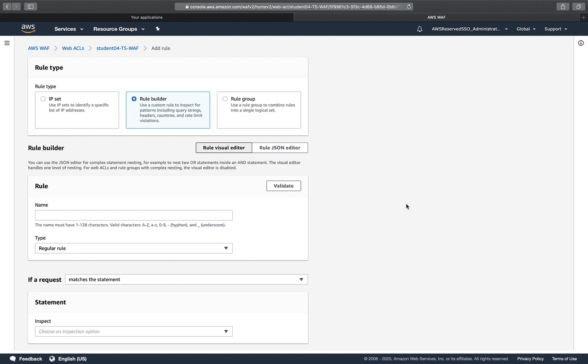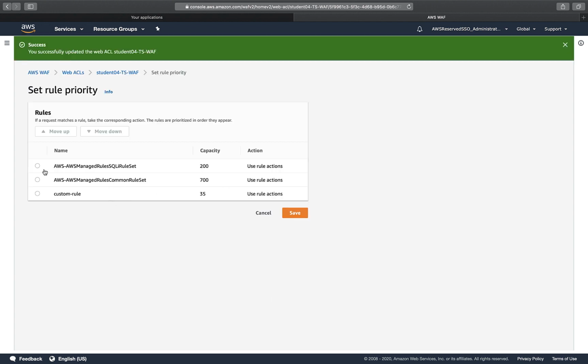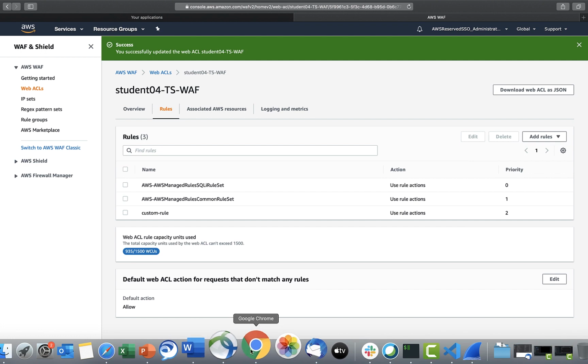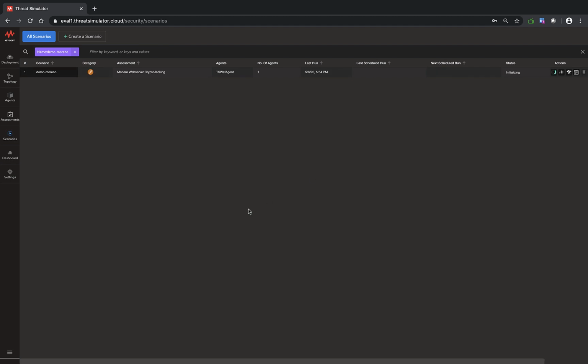To do that, I will just add my rule set. I'll go to the rule group. I will say this is the custom rule, and then I will select this OS command injection. And then I will add the rule into the existing rule set, on top of the two AWS managed rule sets. If I do a save, now you can see that my custom rule set is applied here. If I go back to my Threat Simulator and rerun the Monero kill chain emulation, let's see how it goes.